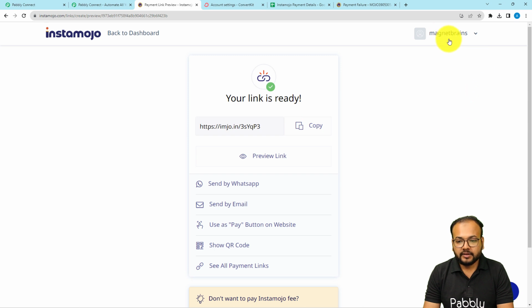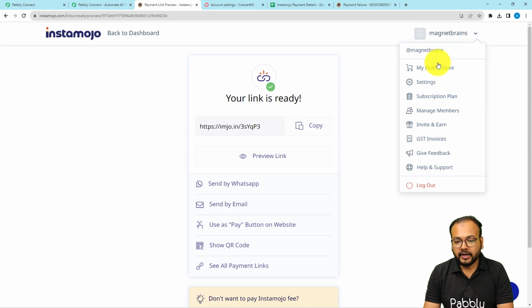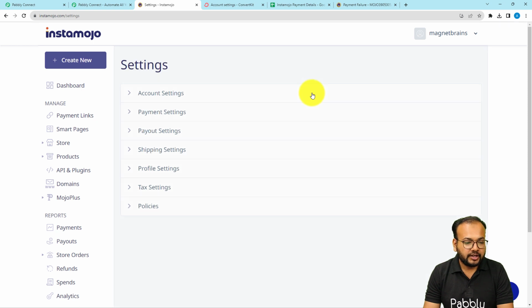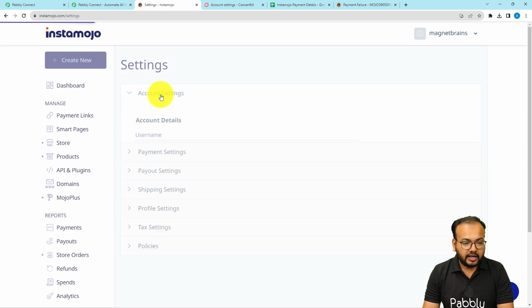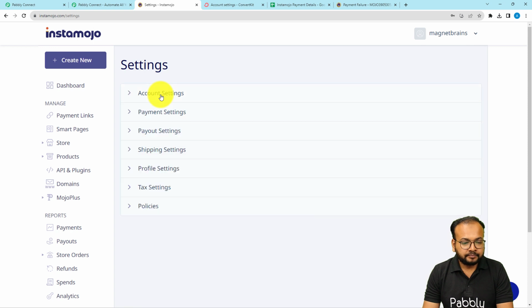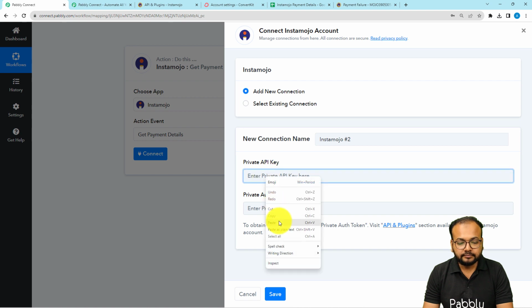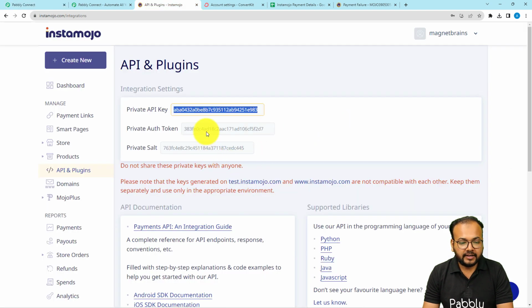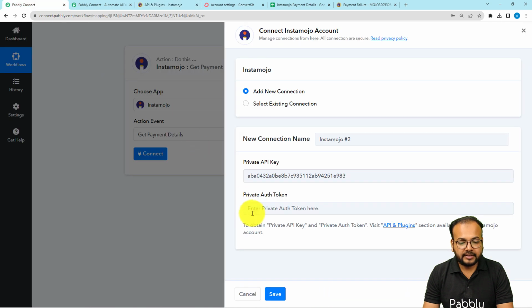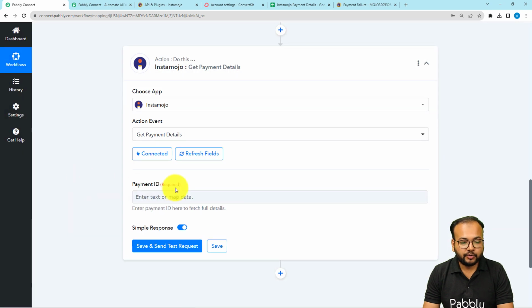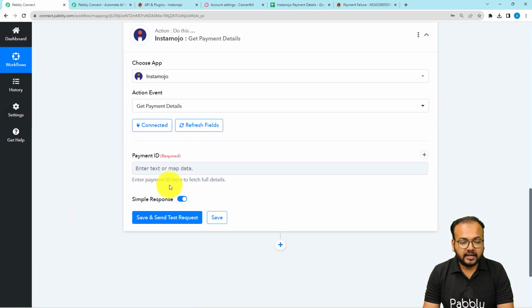Let me just show you. This is my Instamojo account. On the top right, from here, I'm going to open the settings page. Under the settings page, you can click on account settings. Okay, under the settings page, you can see this API and plugin section. Open it. Here you will find the private API key, which you can copy and paste here like this. Similarly, you can find the authorization token. You can copy and paste it here like this, and then click on save, and you will be connected with Instamojo.